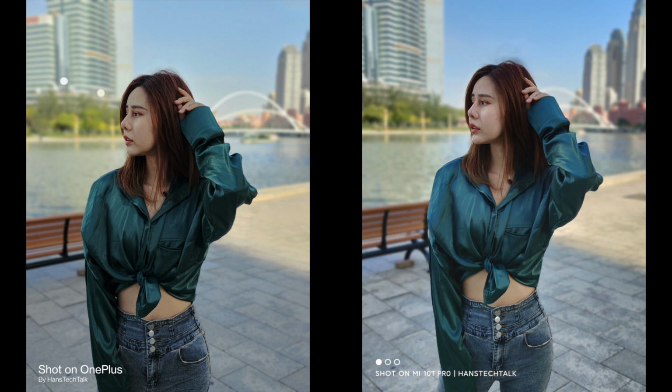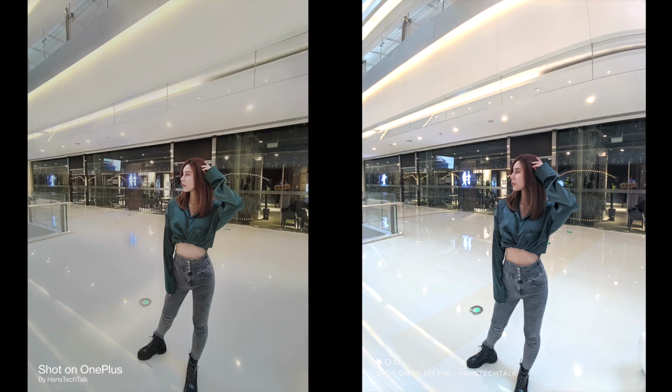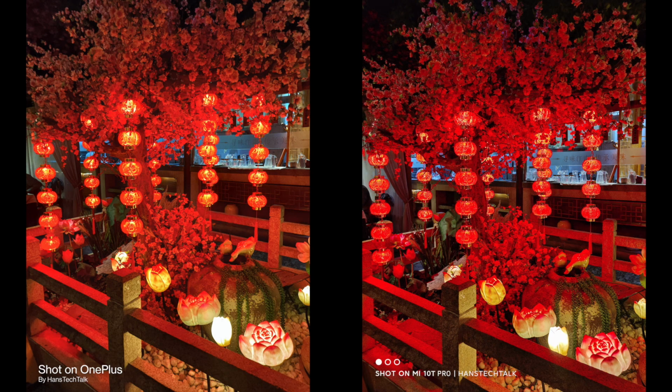Yeah, on the left that's OnePlus 8T and on the right that's Xiaomi Mi 10T Pro. I think this one is one of the most requested camera comparison videos of this channel.